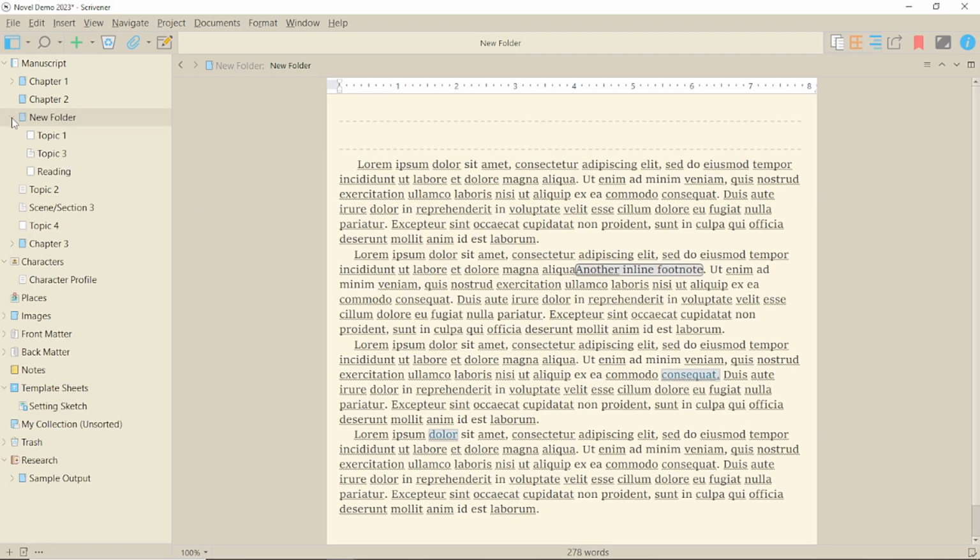So there's one way to reorganise things, but just make sure you're certain you don't want the original structure before you begin.